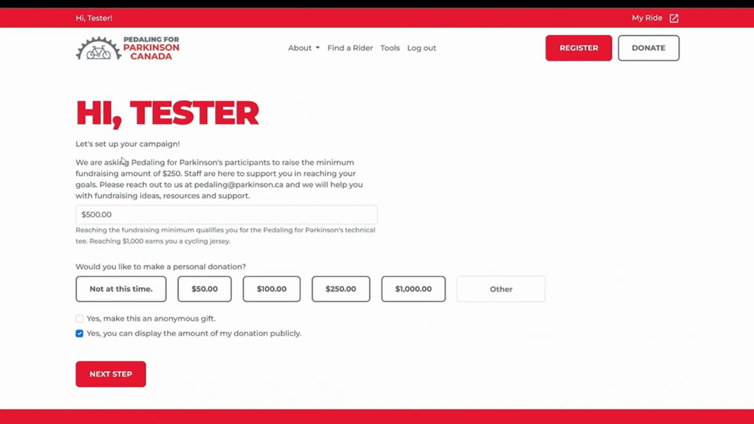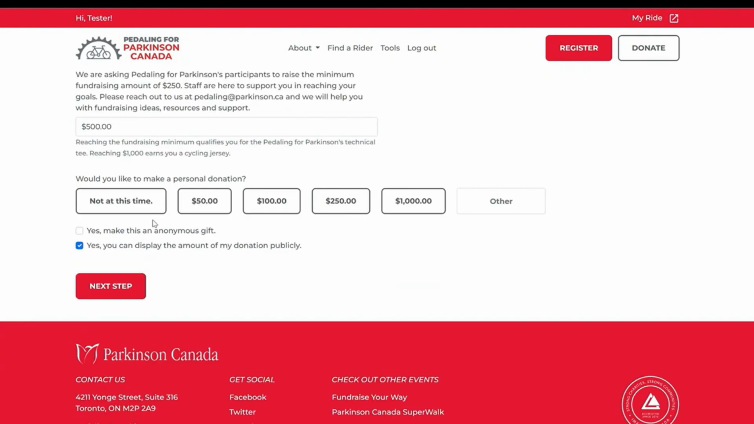So immediately it pulls up your name, and like SuperWalk, it will prompt you to create a goal. There is a $250 minimum fundraising amount, so you can start with that as your goal, or you can make it a little higher. For this, we have 500. That's our current goal. Again, you will be prompted to make a personal donation. We are going to say not at this time, like before, and move on to the next step.